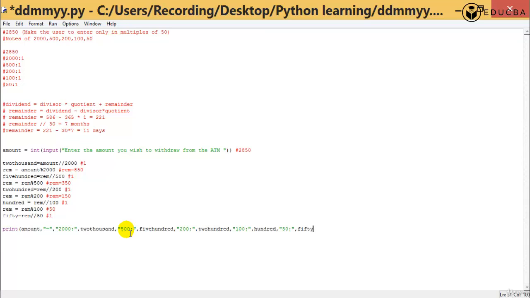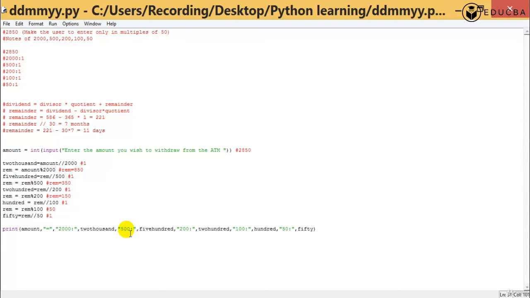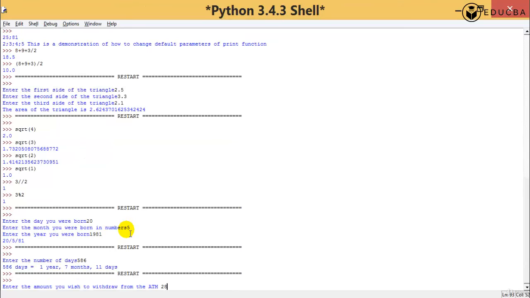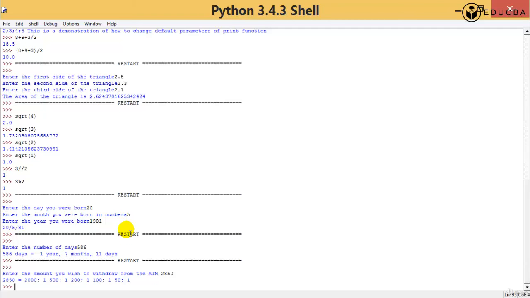Now can I say this is going to be my total? Let's see if I'm right. So 2850, right? Function F5. Okay, so enter the amount 2850. Cool, it did return that to me. Thank you. So that's how you need to develop your program.